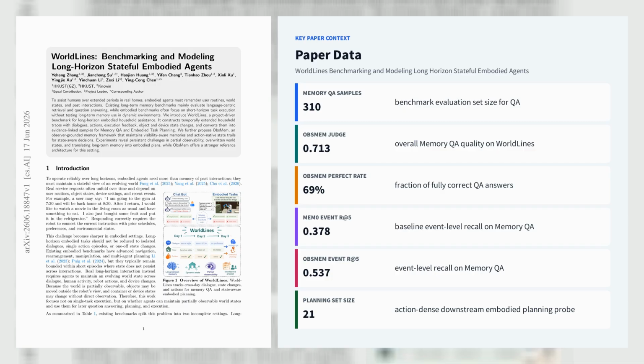On 310 memory QA samples, ObsMem reaches a judge score of 0.713 and perfect rate of 69%, outperforming A-Mem at 0.575 and 53%, and improving event R@5 to 0.537 versus 0.378 for Mem0. On the hardest state setting, it climbs to 0.452 versus 0.264 for Mem0.